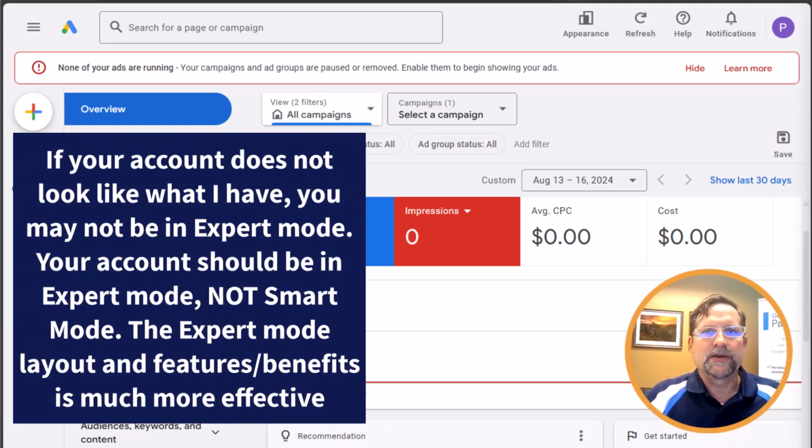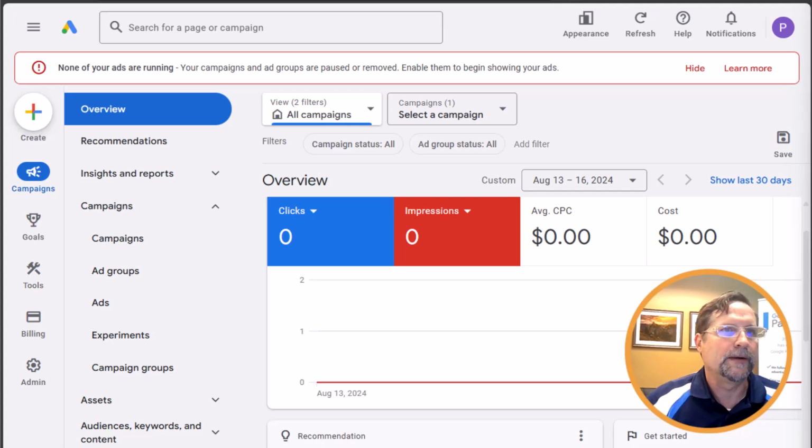So to check, go to settings and then switch to expert mode from smart mode. You cannot switch back to smart mode once you're in expert mode, but expert mode is where I operate, anybody that has an agency operates. There's more features and benefits within expert mode, and that's where our course is going to go through and operate from.